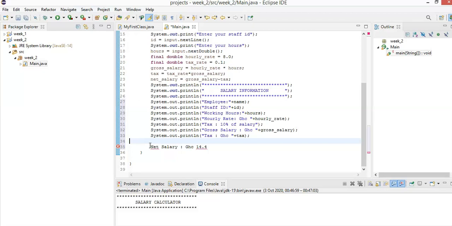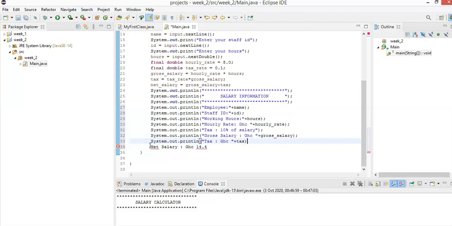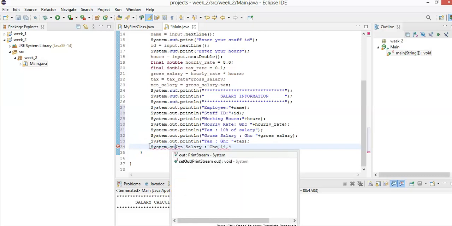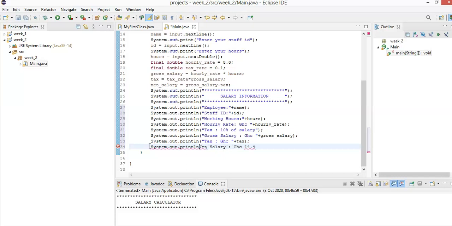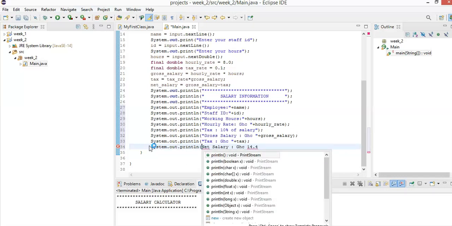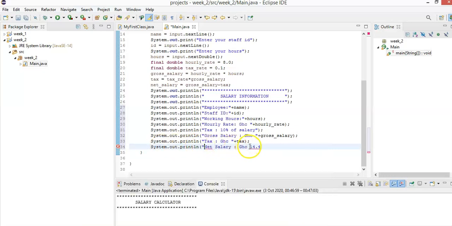So here we have our System.out.println. Then here will be our net salary, so plus net salary. Okay, I believe we are done. So I go over, then we run our code.